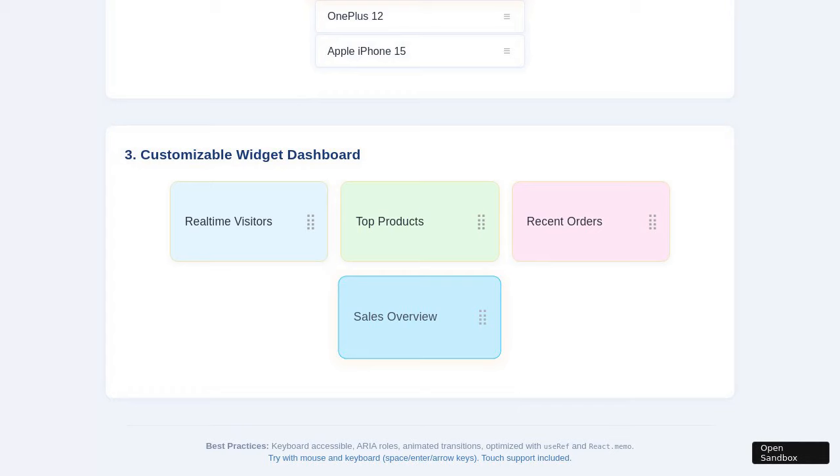Finally, the demonstration scrolls to the footer, where accessibility notes and best practices are displayed, emphasizing the interface's commitment to inclusivity and usability. Throughout each section, the drag and drop and keyboard interactions are smooth and instantaneous, with real-time visual feedback, accessible focus management, and clear state changes, all implemented using React's useRef hook without any external libraries.